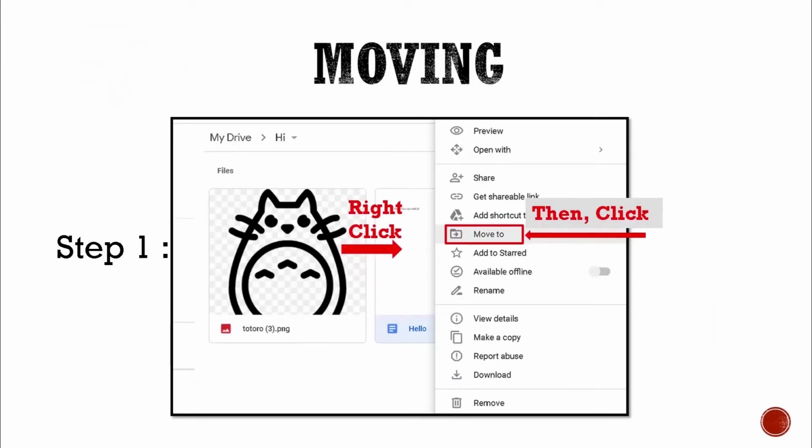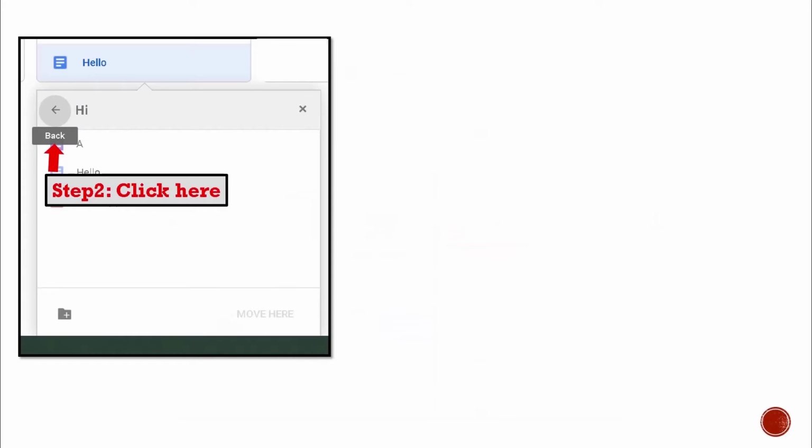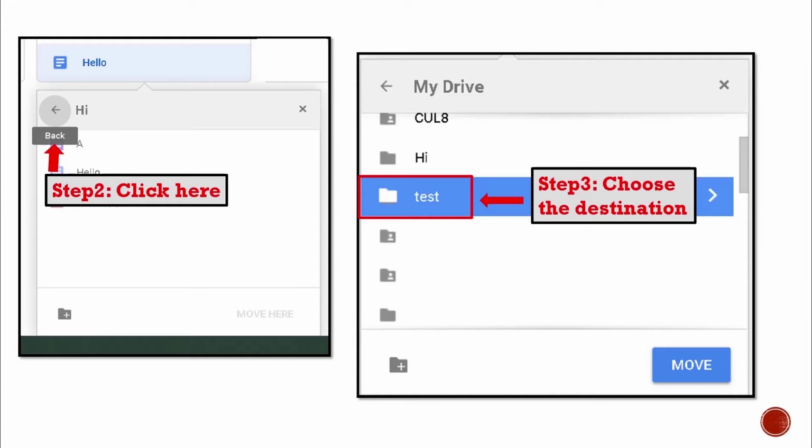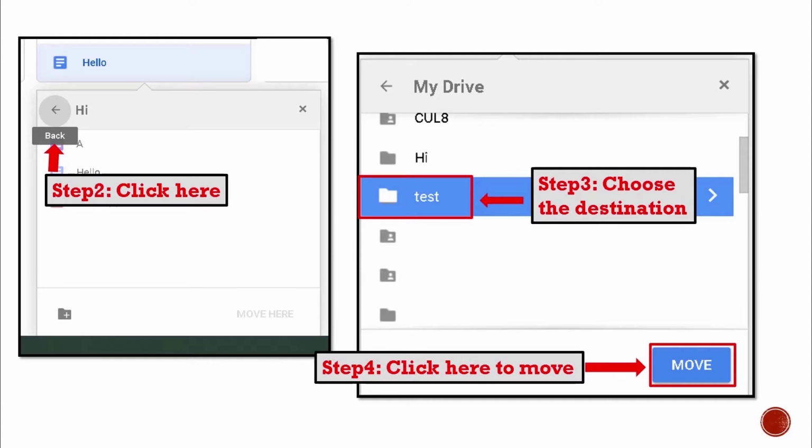And the first function I will introduce is moving. We can move data from the folder to the other folder. The steps are as usual. Right-click the data and click Move To. And you will see the rectangle with many options. Click the arrow button, choose the destination, and final step, click here to move. Now your data is moving to other place. Let's see the sample video.